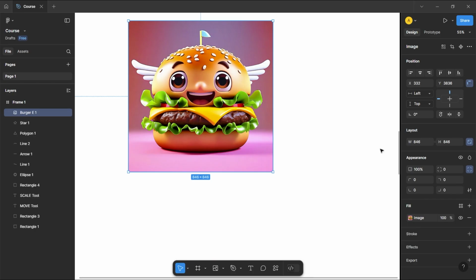With the Place Image tool, Figma lets you work seamlessly with both vector and raster images, giving you flexibility and creative freedom. Whether it's icons, textures, or photos, the possibilities are endless.